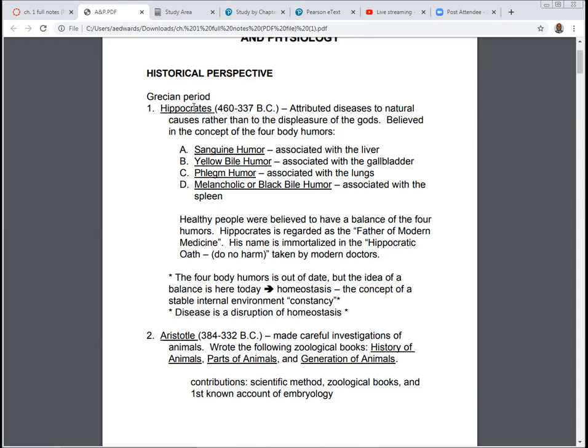Okay, and he believed the body had 4 body humors. So you had a sanguine humor, which is related to the liver, yellow bile humor, which is related to the gallbladder, which stores your bile. You had phlegm humor associated with your lungs. If you think about like from coughing up phlegm. And you also had melancholic or black bile humor associated with your spleen. Okay, so being healthy meant you were in balance of those humors.